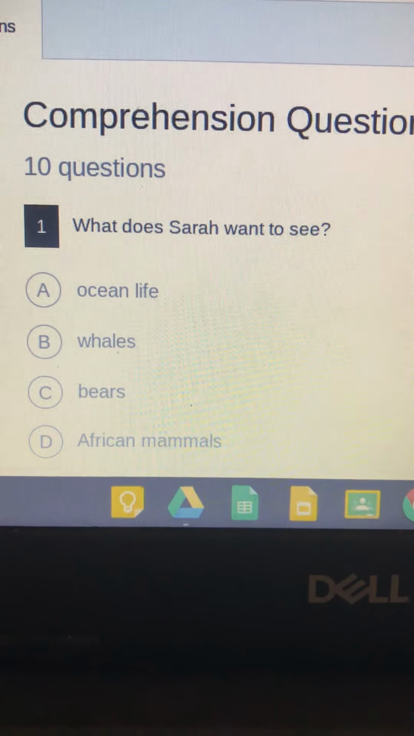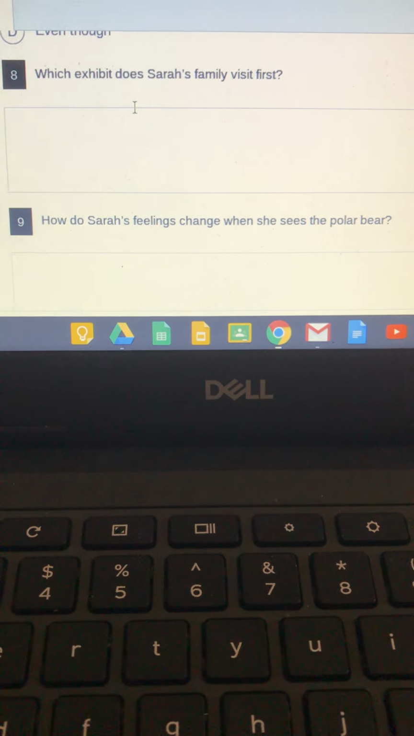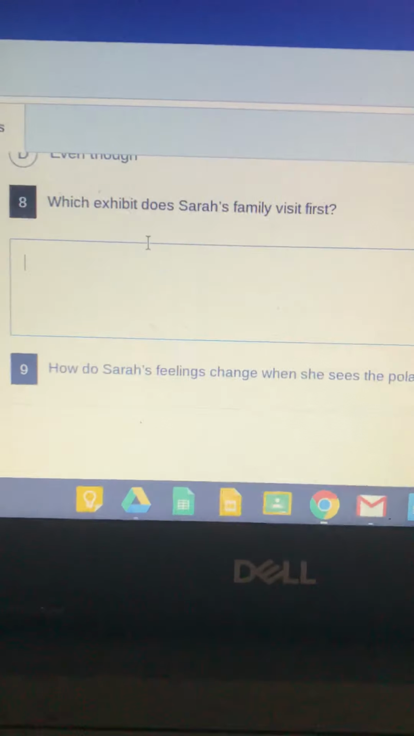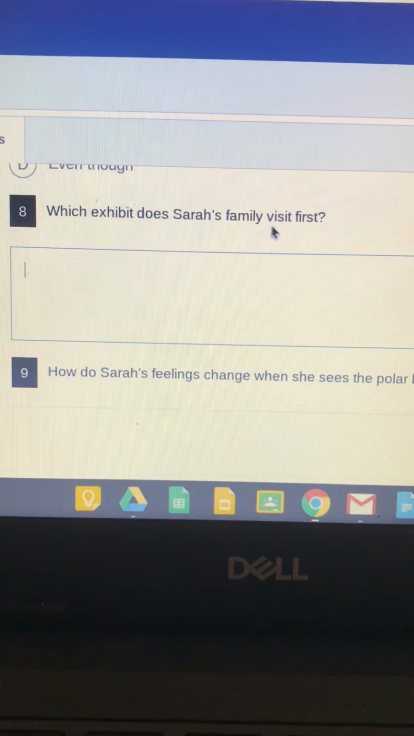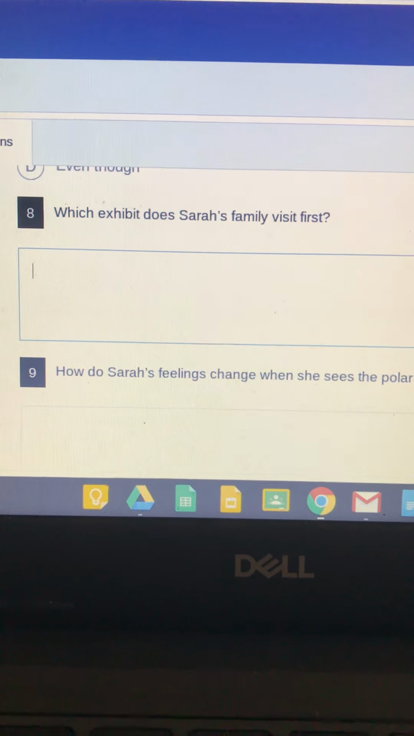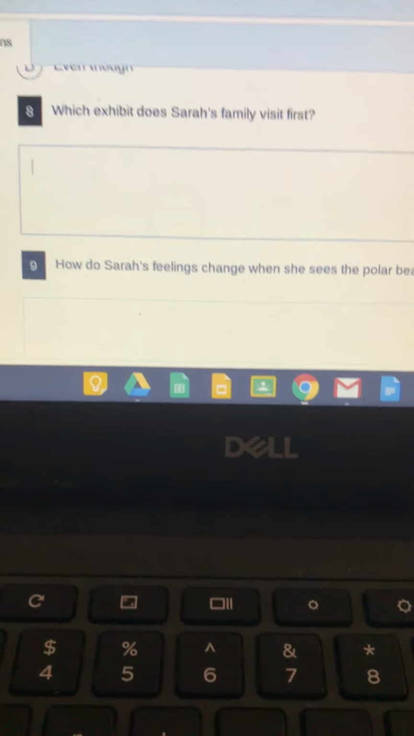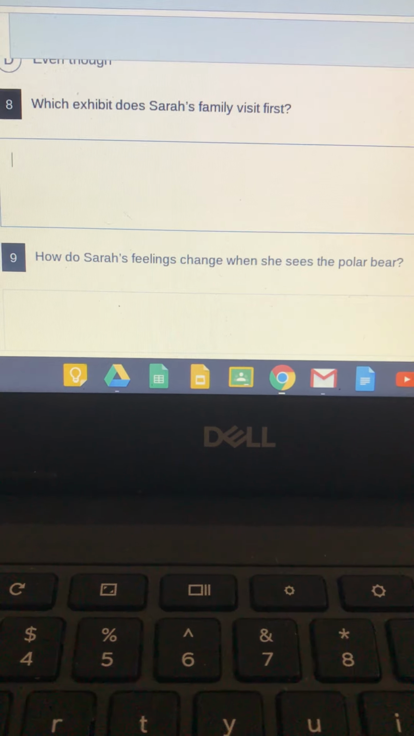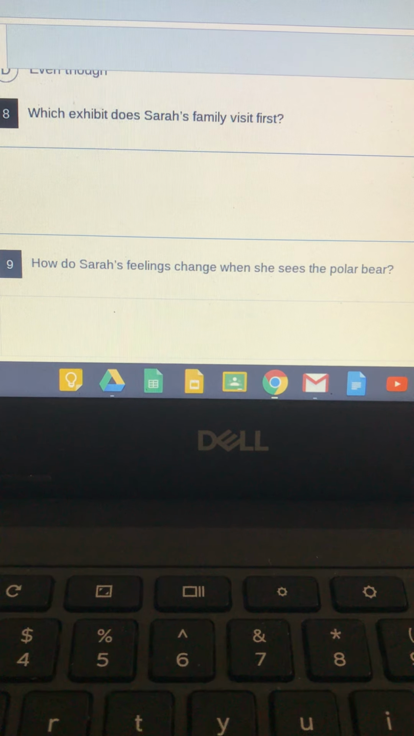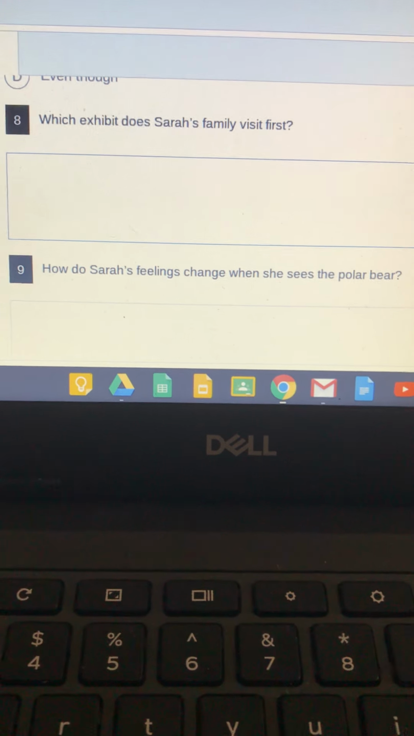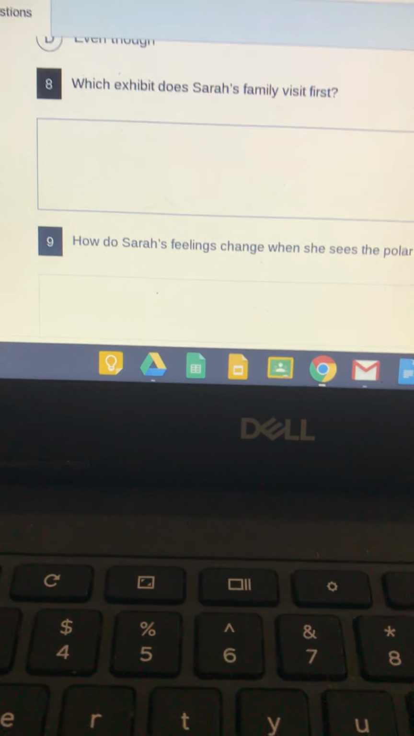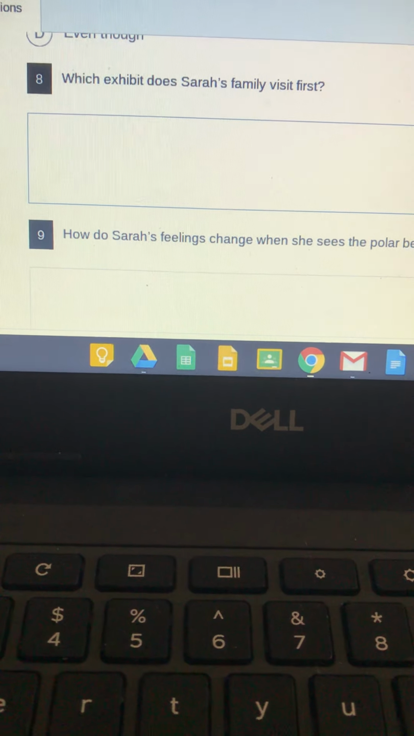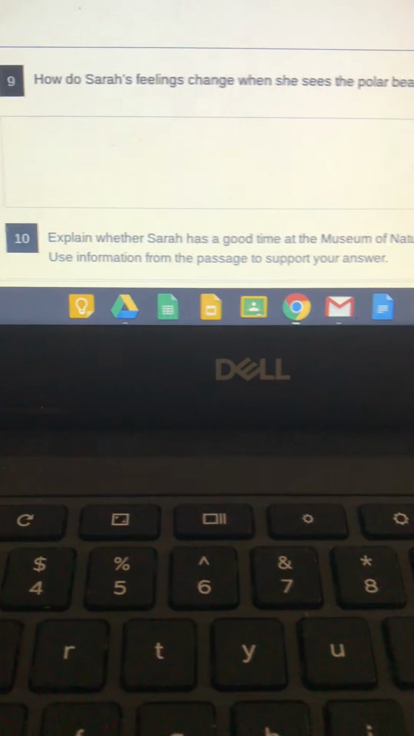I'll go down here. There are a couple open-ended questions. Number 8 says, which exhibit does Sarah's family visit first? I would echo the question. Sarah's family visits blah, blah, blah, whatever the story told you. The next one, number 9, says, how does Sarah's feelings change when she sees the polar bear? You could echo the question. Sarah's feelings change because blah, blah, blah. And make sure you put a period at the end of that sentence. I'm not grading you on spelling here. I'm grading you more on did you answer the question.